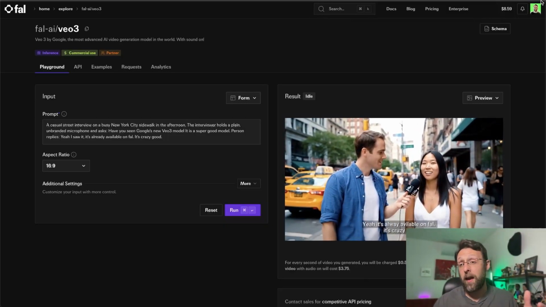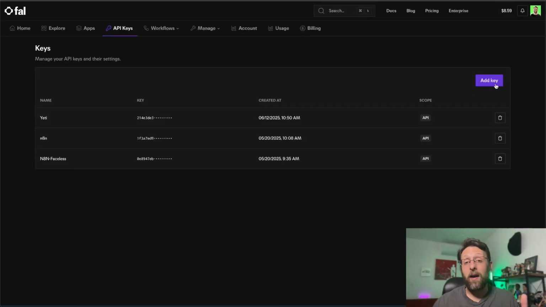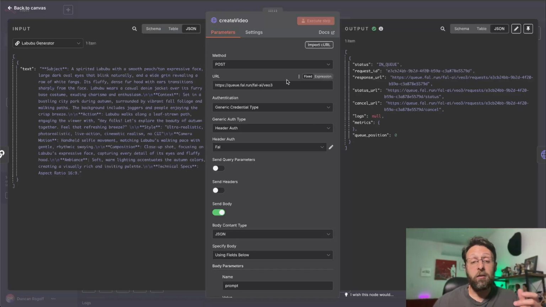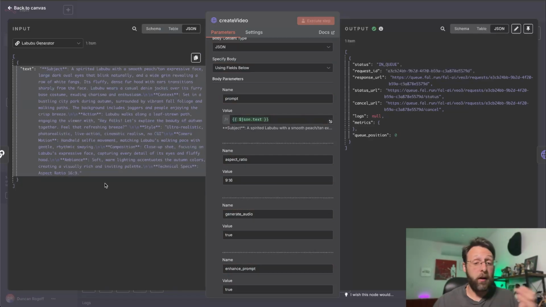If you want to get access to the API, you just come into your profile, go into the account, and go into API keys and add a new API key. So from there, we're just making a post request to the Veo 3 endpoint, and we're just setting up our authentication here. And then I'm literally just dragging and dropping in the prompt from the Labubu generator.